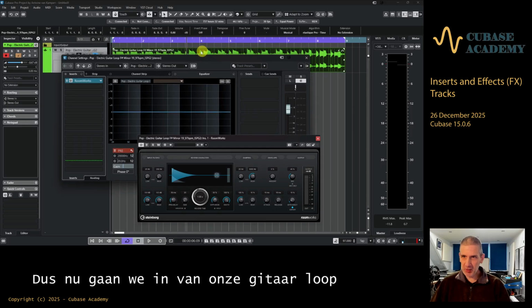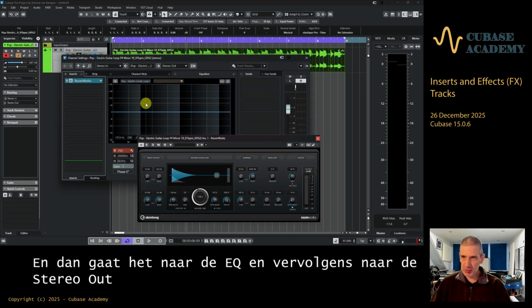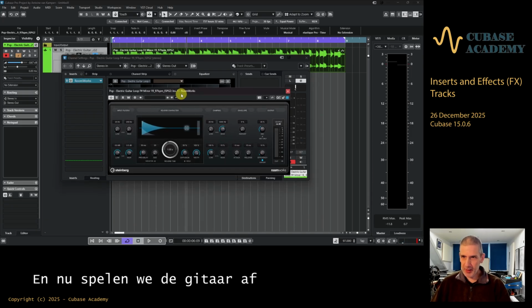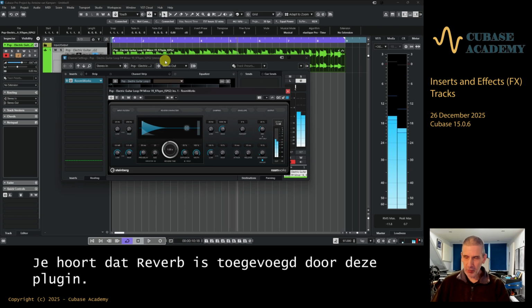So now we basically go from our guitar loop to Roomworks, and then it will go to the EQ and to the stereo out. So now if we play the guitar, let's do that. Then you hear that now reverb has been added by this plugin.